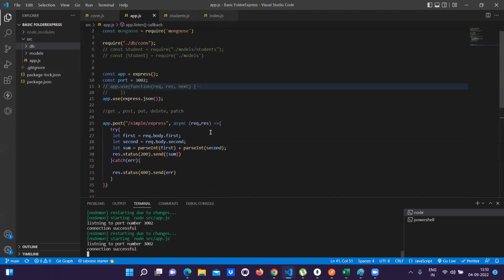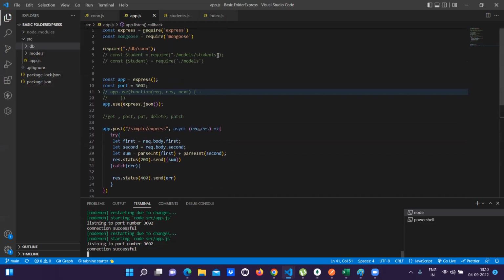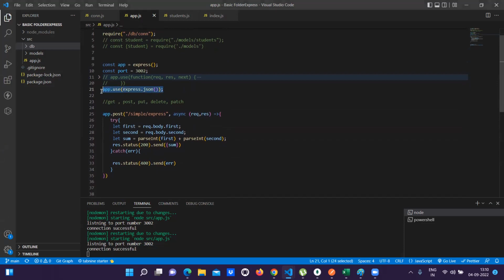Okay. Now next question. Megha, are you there? Yes, sir. So tell me what is the meaning of this line, app.use express.json.